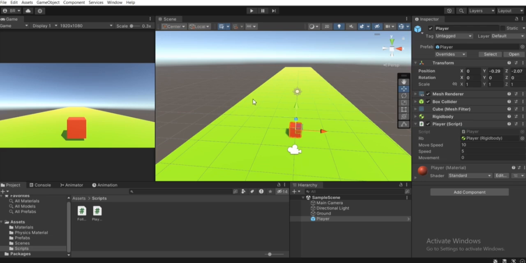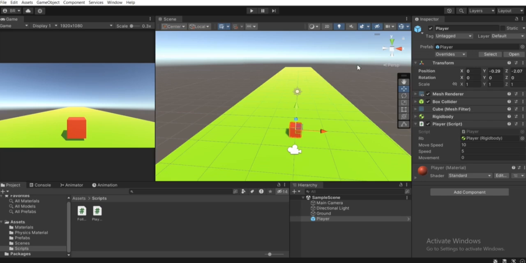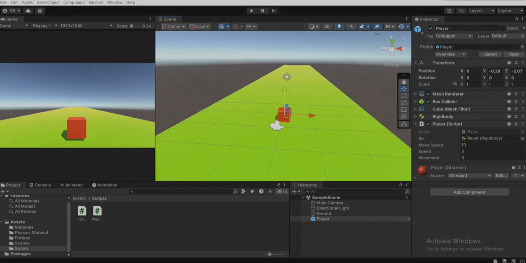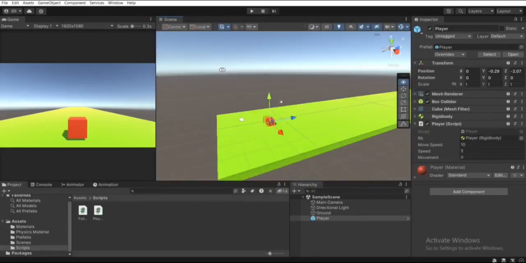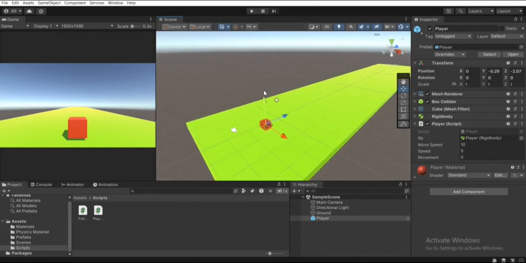Or what else you can do, you can go to the top left in the File menu and click on Save, or you can also see the shortcut key. Okay, so I hope you get the idea of this. Let's create some obstacles. Hold down Alt and you can move around like this, and you can scroll your mouse to zoom in and out.